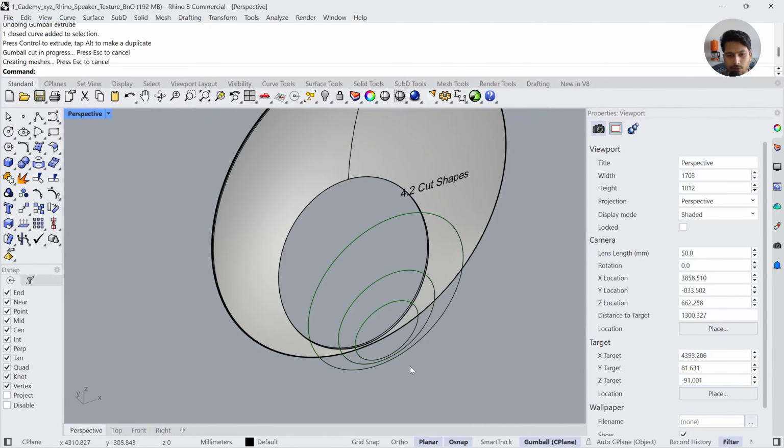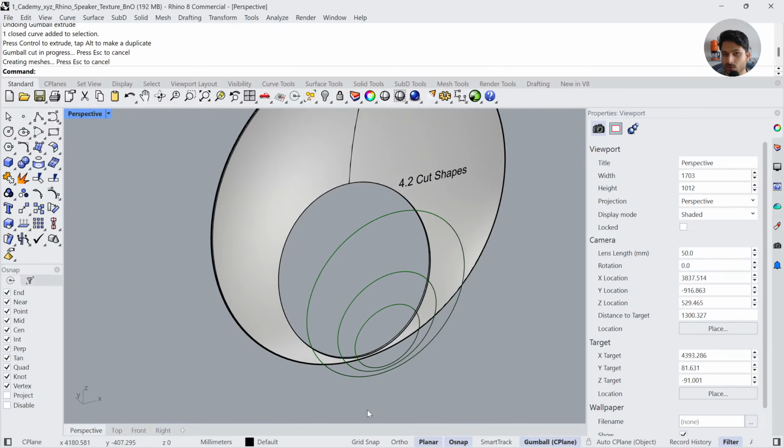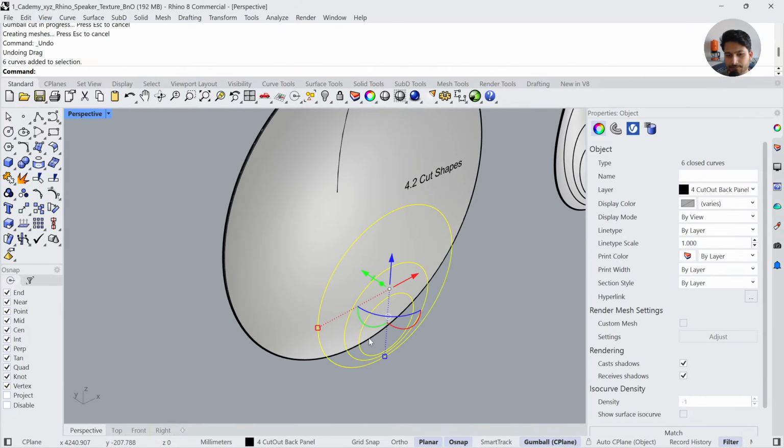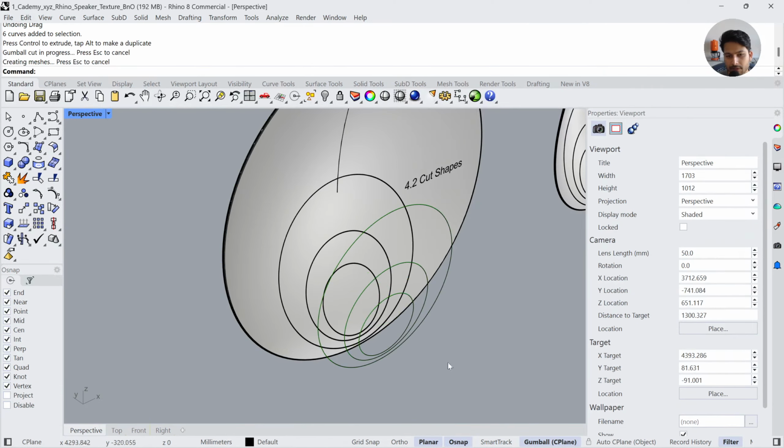Okay, so this way we don't need to extrude and do Boolean operations. In Rhino 8, they have introduced push and pull options. This is one of those. So you can select all the curves and use the line handle to cut out the different parts.